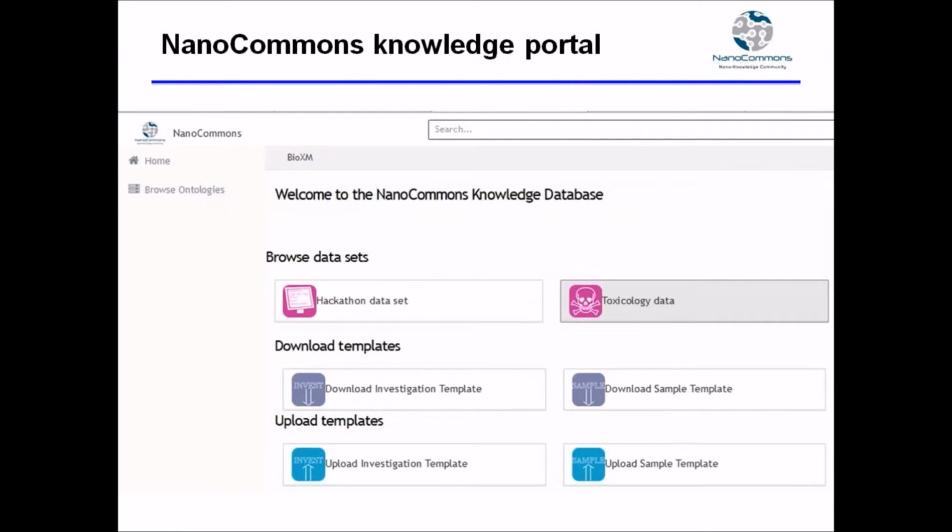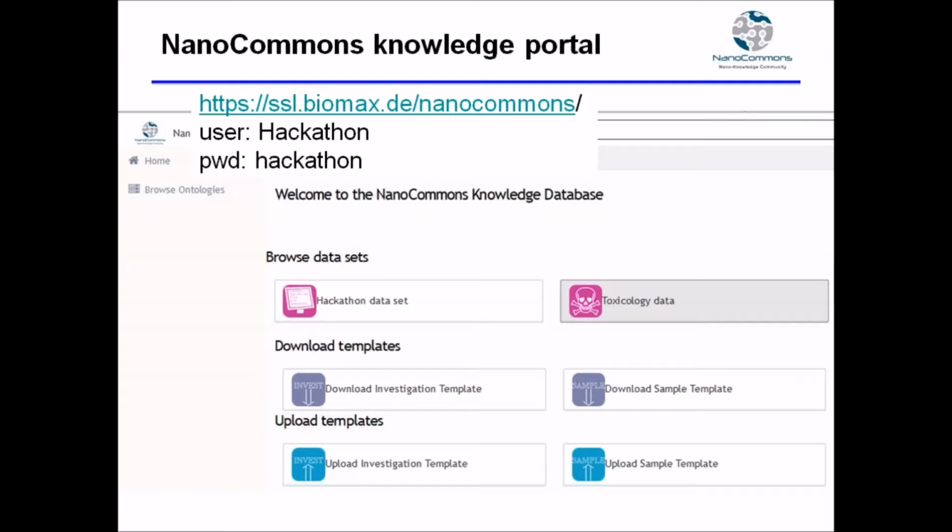Okay, if you'd like to follow me into the knowledge portal, then the URL is https://biomex.de NanoCommons, and we prepared a user called Hackathon with an uppercase H, and then the password is Hackathon again with a lowercase h. Okay, and I'm sure the portal will break down immediately now because everyone is logging in, so bear with me and let the wheel go on.